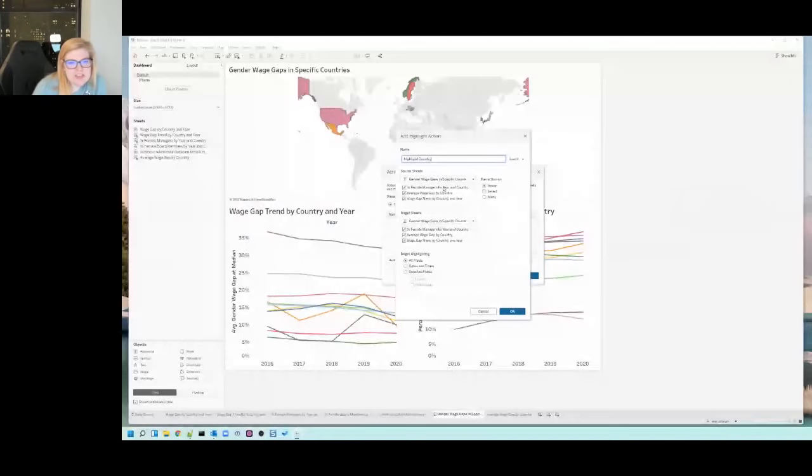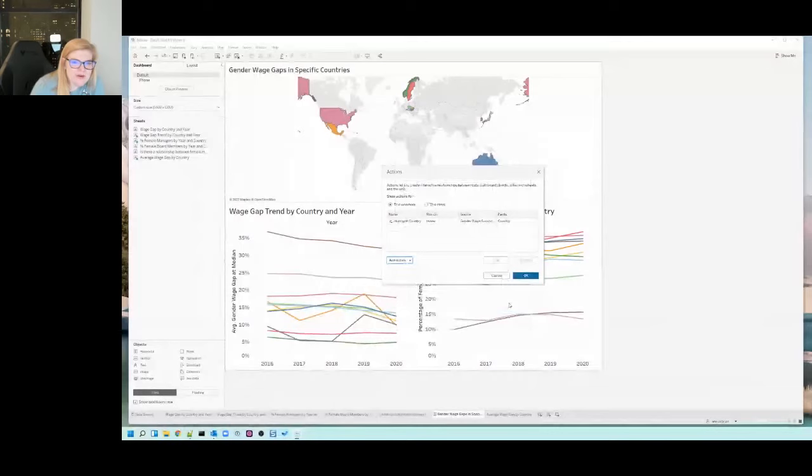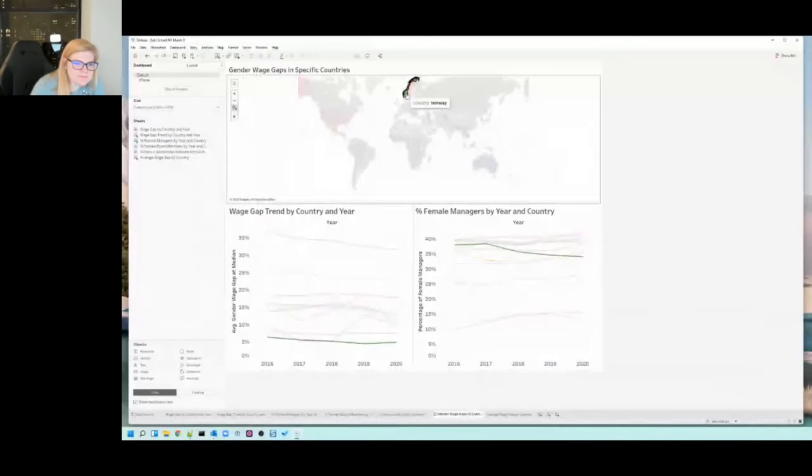So the source sheets are the ones where we'll actually do that hover action. And the target sheets are the ones where that will be applied to, where the highlight will take place. Now, the last step here is we're going to select fields, and I'm just going to select the country so that when we hover, we'll see just that country highlight along the way.